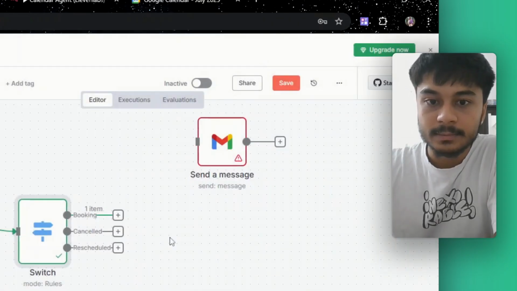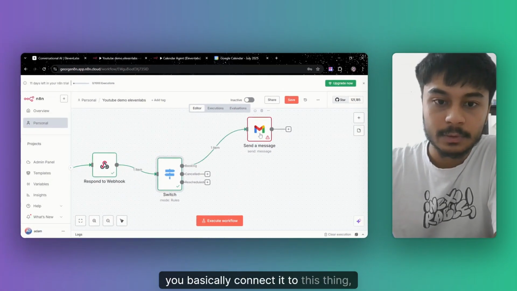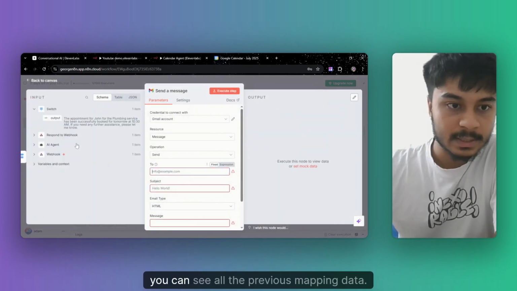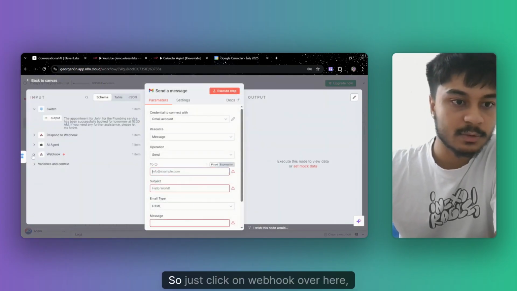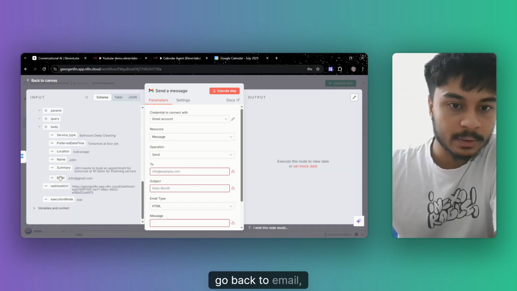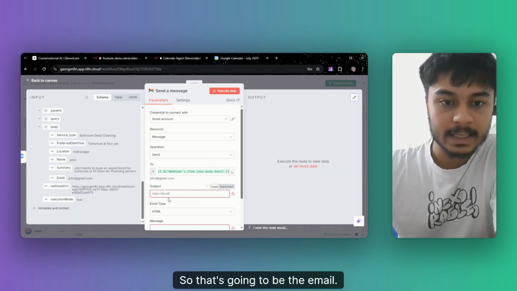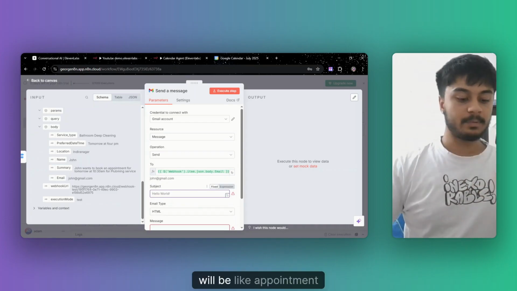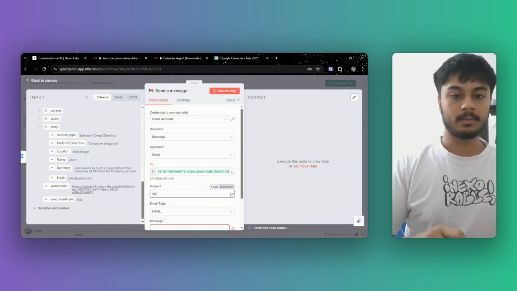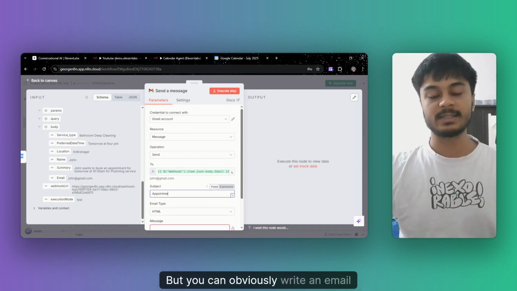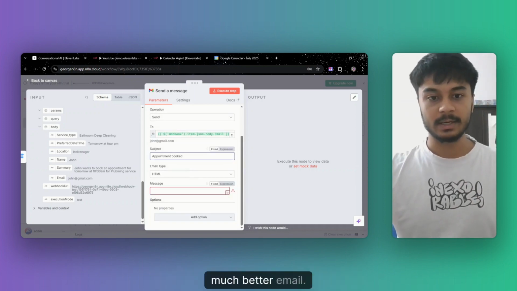So when you do that, you basically connect it to this email. When you connect to an email, you can see all the previous mapping data. So just click on webhook over here, go back to email, and just drag and drop over here. So that's going to be the email. The subject will be like appointment booked. I'm just writing some basic text, but you can obviously write a much better email.